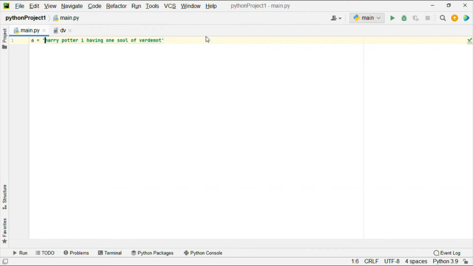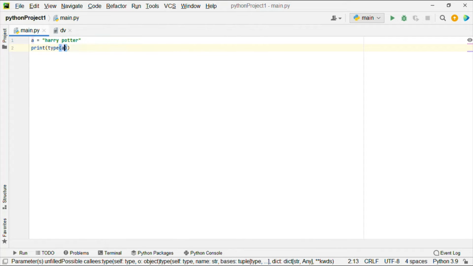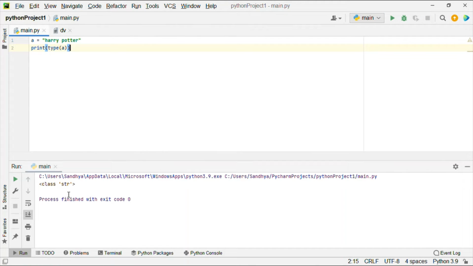So this is a data. And this data can be of any type. So for printing that data, we'll type again Harry Potter. We will print the type of data using type and brackets and variable name. Print type of A. So it's telling me string. STR means string, short form of string.